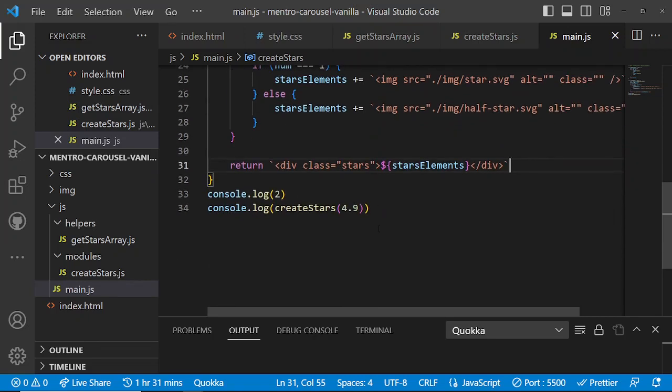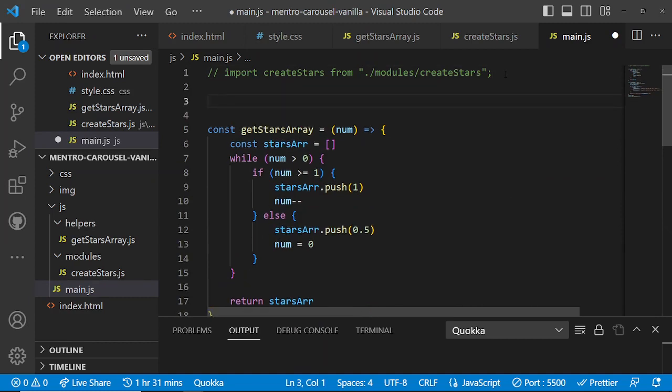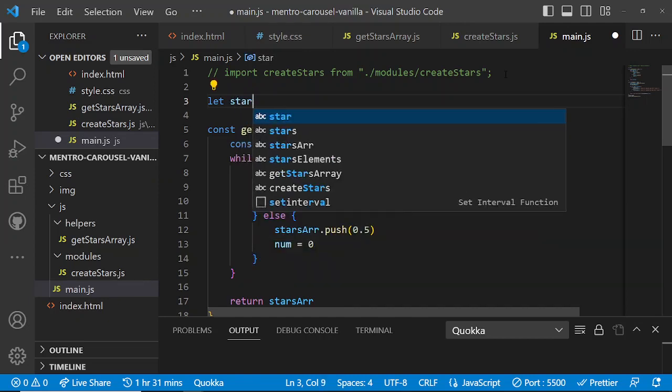So remember, createStars is going to return a string that has all the things we want to see inside it. So after this console log now, first of all, at the very top, I'm going to create a variable. So let's call it starsWrap.